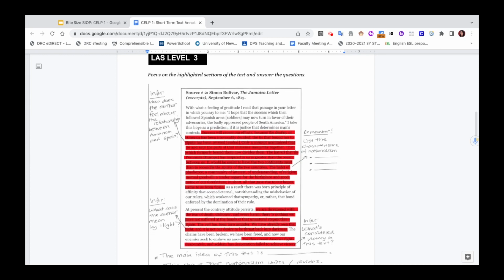So now let's look at how we can modify the interaction of a LAS Level 3 learner with this text. First of all, we highlight the important sections of the text using a highlighter or a digital tool, and then we direct our students to read only the highlighted sections.